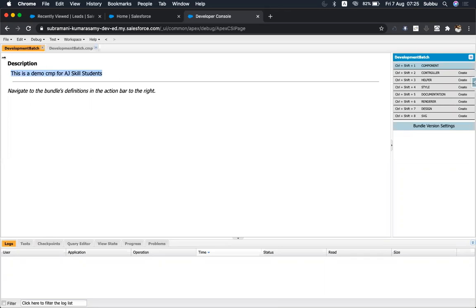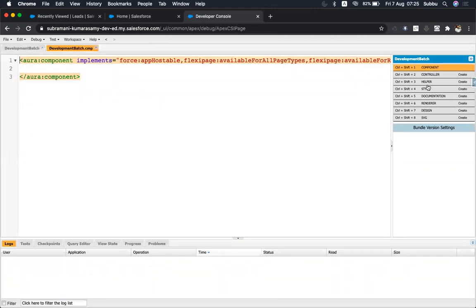When you open the component, you will be able to see this description, and this is the component name. And if you see, your component bundle has been created here, right, with 8 packages. One is component, controller, helper, style, documentation, renderer, design, SVG. You can ignore 5, 6, 7, 8. You will not be using them. But what you need to understand is component, controller, helper, and style.